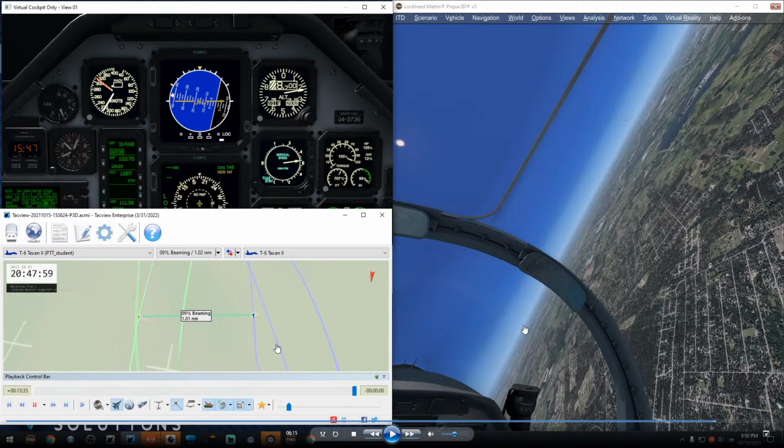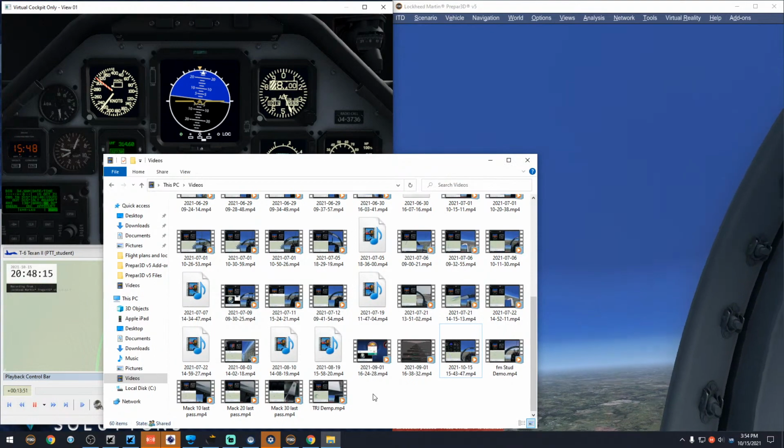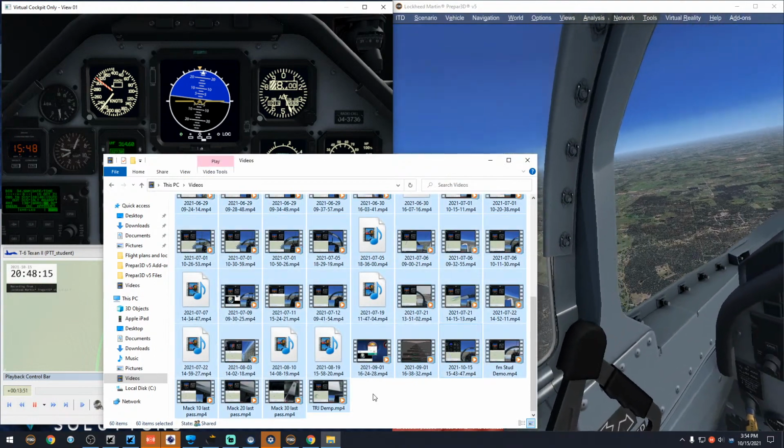So that's kind of how we're going to debrief that one, and then we would do this all over again so that we're not over rotating. So that's kind of the beauty of the OBS function. So right now what we'll do is we'll close out of this, and we'll go ahead and delete all of the old ones. We don't really need them.